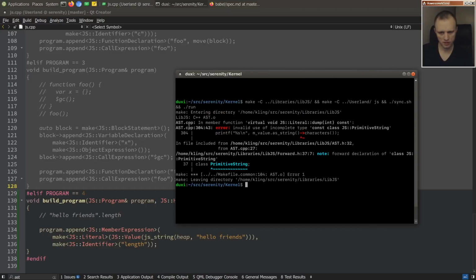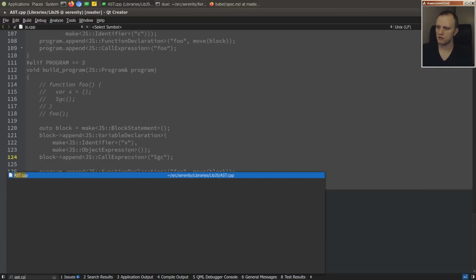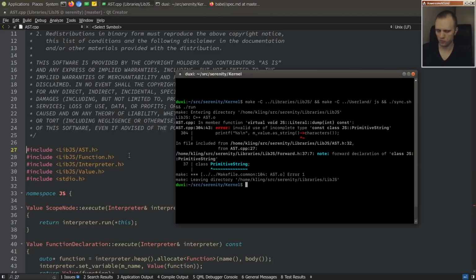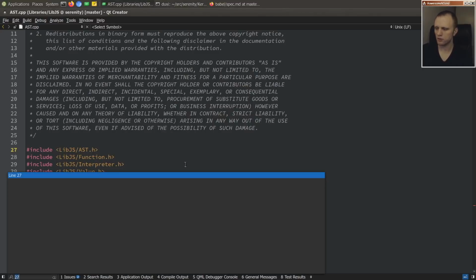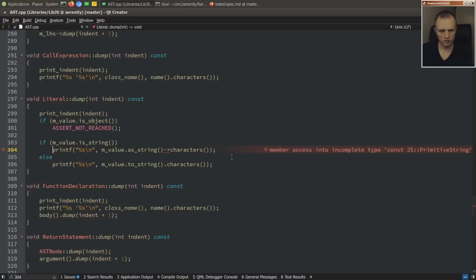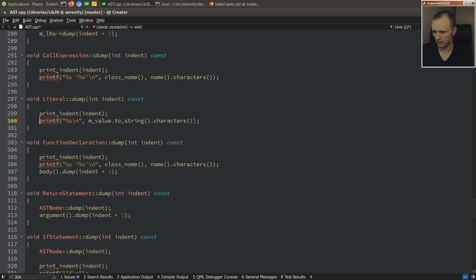Not so fast. So we changed something about the strings, and wait, where are we? AST304. Primitive string. Wait, literal dumping. It literally dumps. This looks overly complicated. We can probably just always do toString. Here we go. That seems fine. Maybe literal.